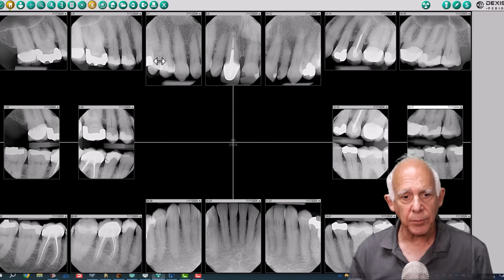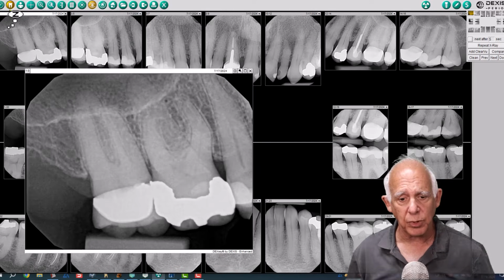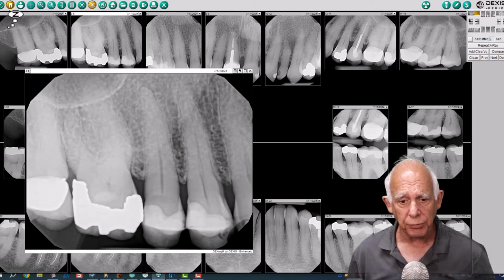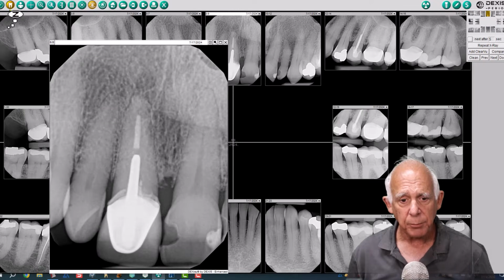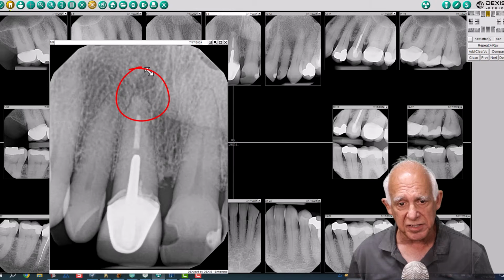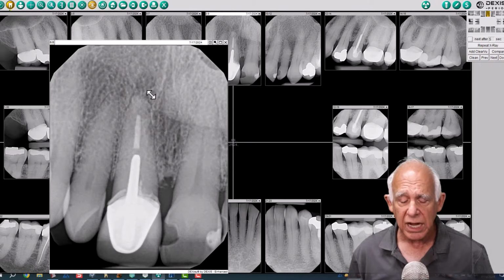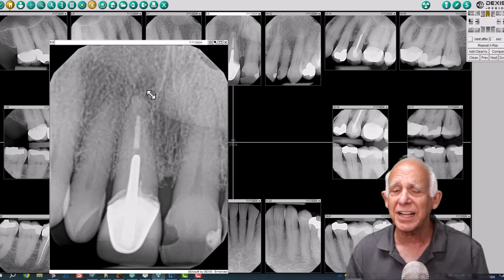So let's look at the full mouth series. I'll go through this briefly, and we'll go through it one by one. You'll notice there's very little problem as we come across here. But take a look at tooth number 8. Tooth number 8 has, you can see this dark radiolucency right here. That's an infection. Apical lucencies cannot be watched.